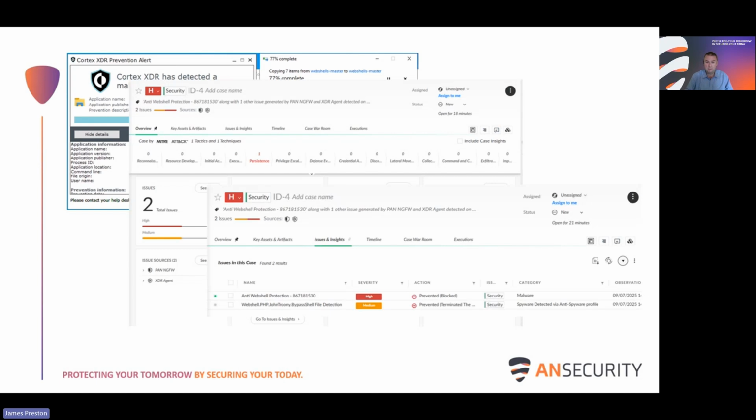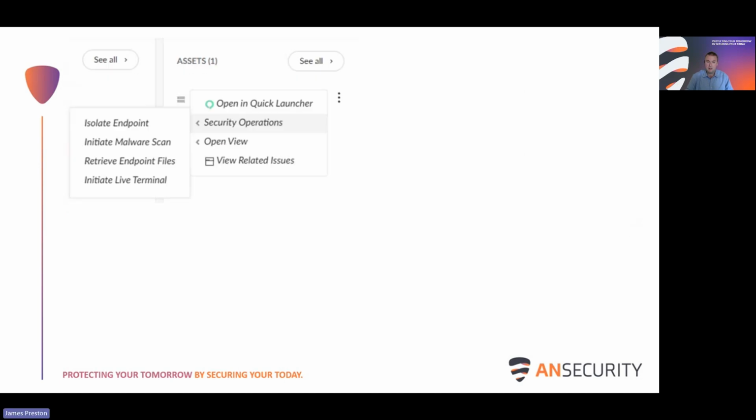In our next screenshot, then, we can click into our issues and insights and get a little bit more detail as to what's actually going on inside that machine there. We can see that the anti-web shell protection module of our XDR endpoint agent has triggered here, detecting that as malware in nature. So let's go and do some form of a response. Let's go and isolate that machine.